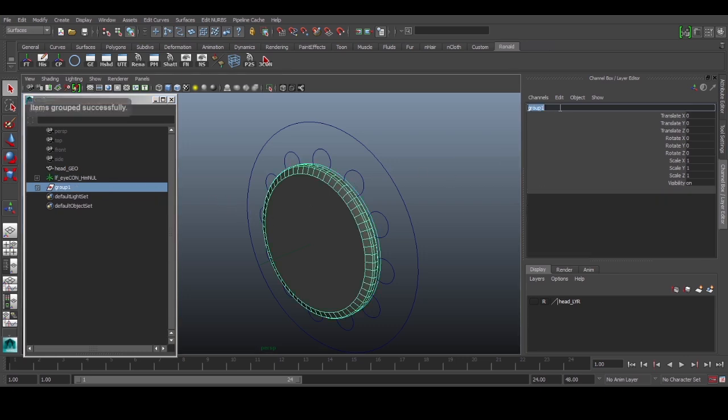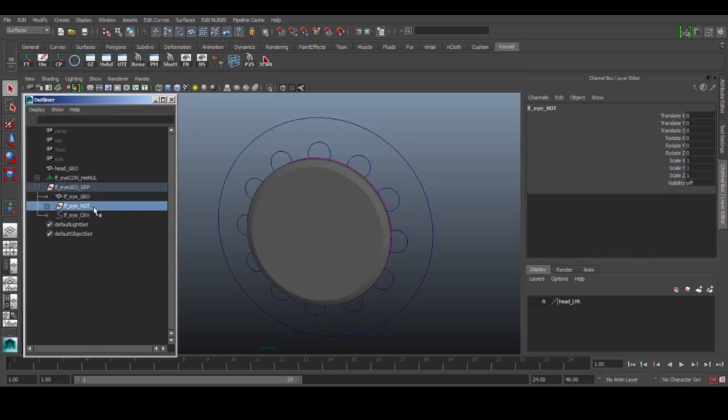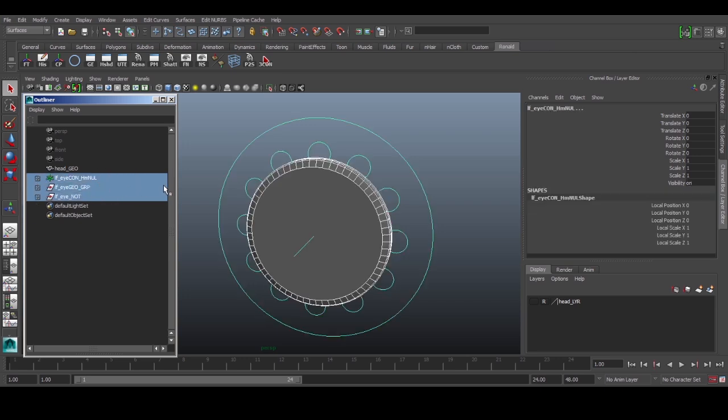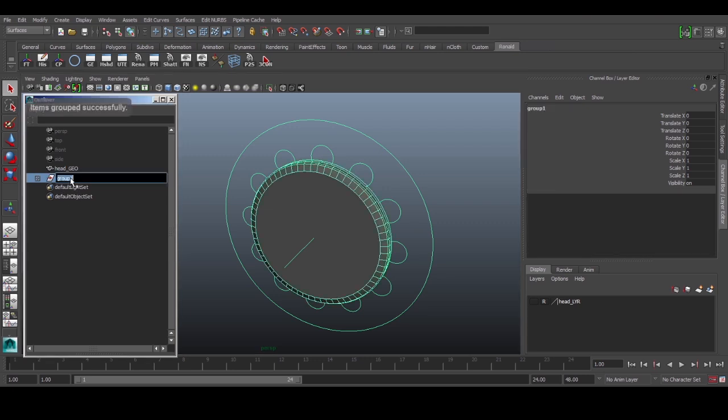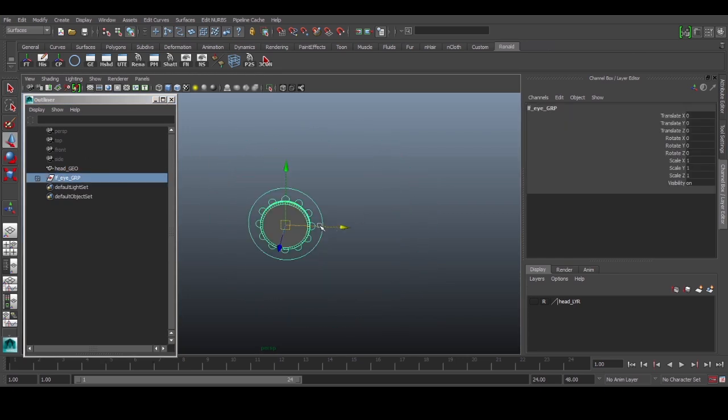So let's group them up. Left eye geo underscore group. Sorry, the no touch should be outside. So we'll group all these three segments here and call it the left eye group. So we have our left eye group. Our left eye rig is done.